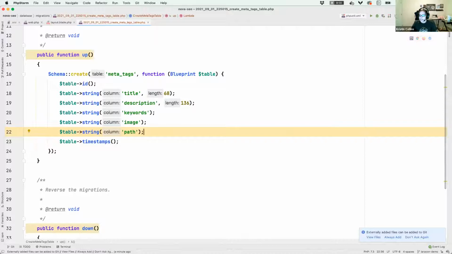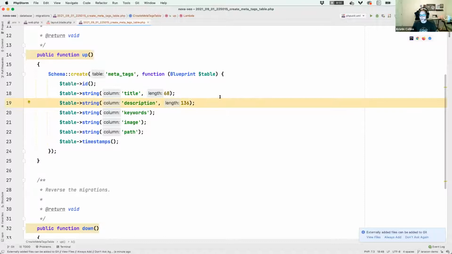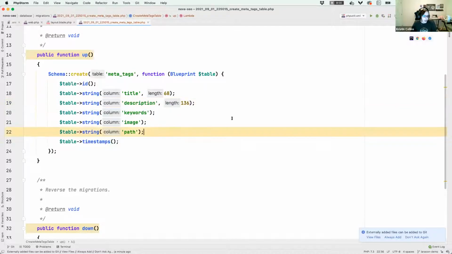Now, there is conflicting information on the internet about how long your titles and your descriptions should really be to optimize them for SEO. What I decided to do was I looked at when Twitter started truncating the title and description because Twitter has the shortest limits. So I'm making that the basis for our migration. We're inserting the path here because this is the lookup value that we'll actually be using to know which entry in our database corresponds with which page we're loading.